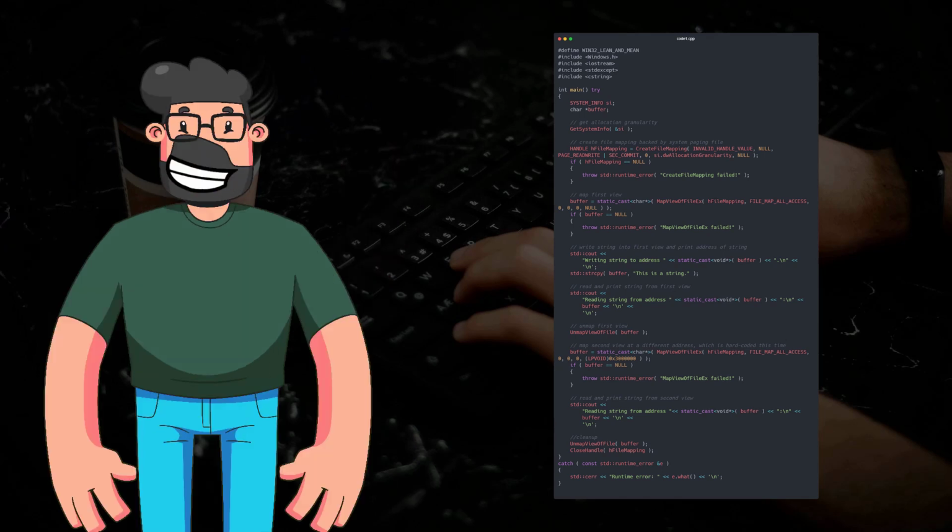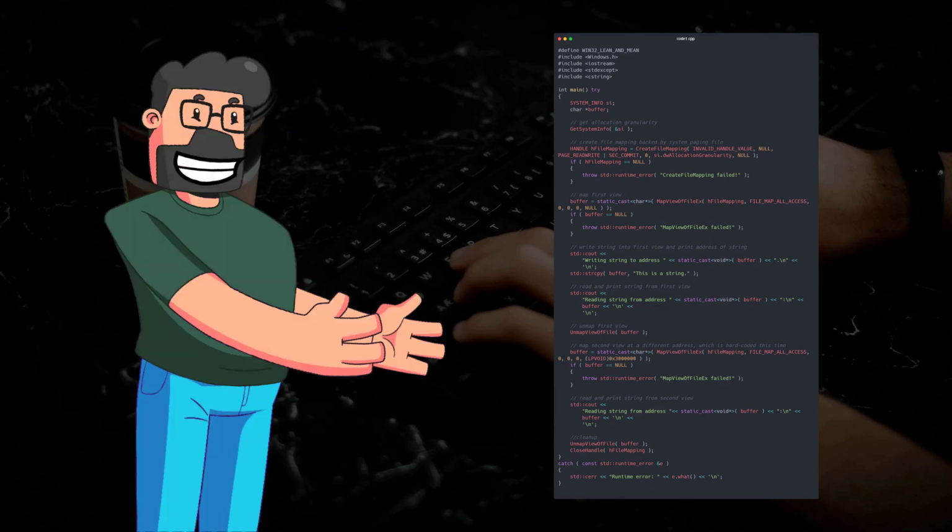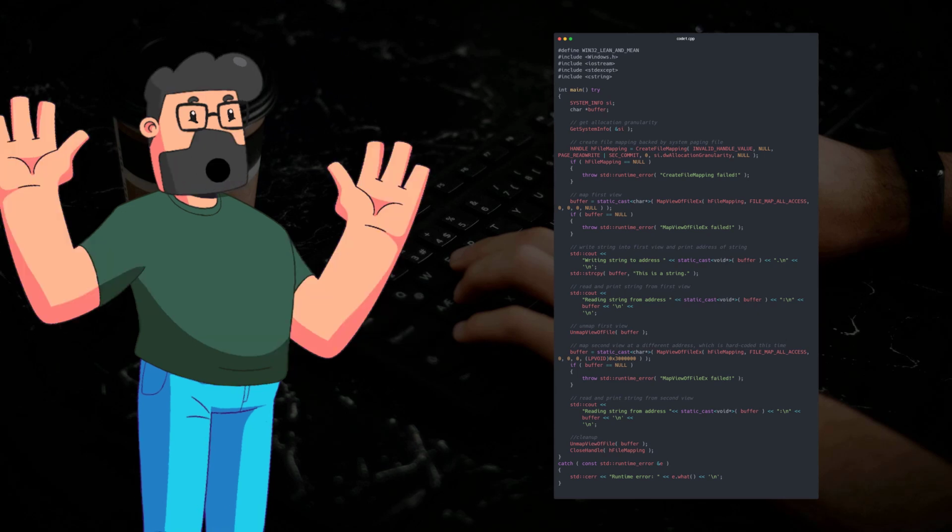By following a specific sequence of steps, including unmapping the old memory address and creating a new view at a different address, we can effectively move memory without engaging in copy operations.